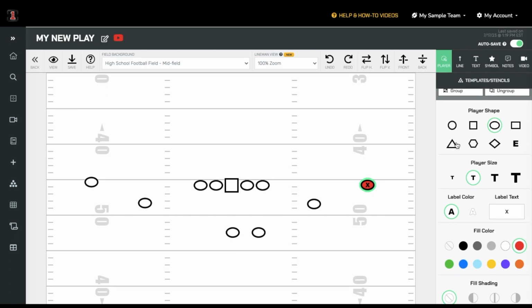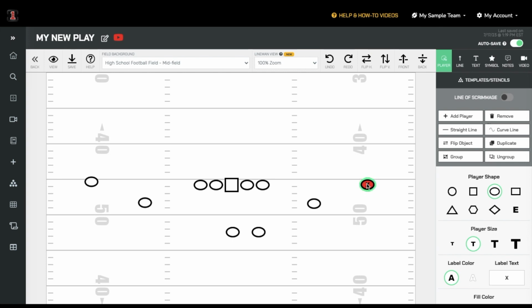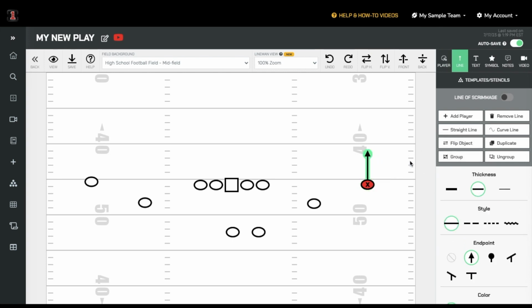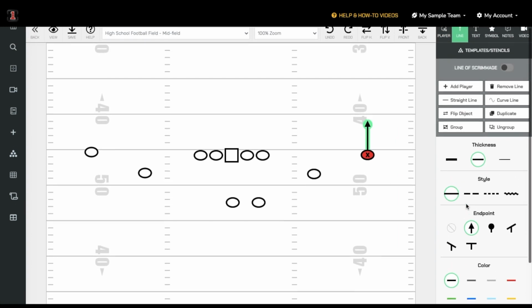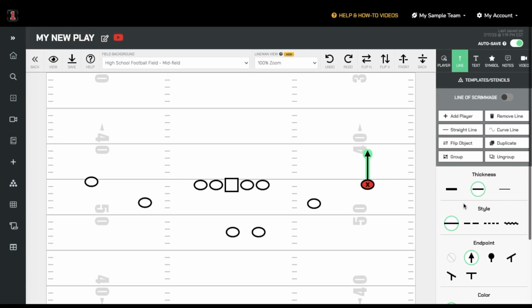You can add both straight or curved lines to any player. To do that, click on the player you are working on and click either straight line or curved line. Line customizations include thickness, style, color, endpoint, and any inserts. You can add multiple lines from any endpoint or player. Curved lines can be changed at the endpoint or apex of the line.